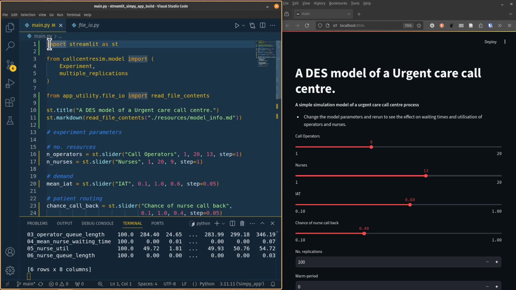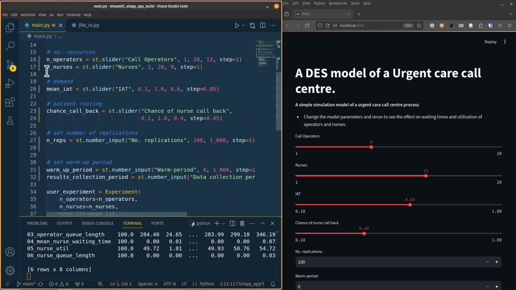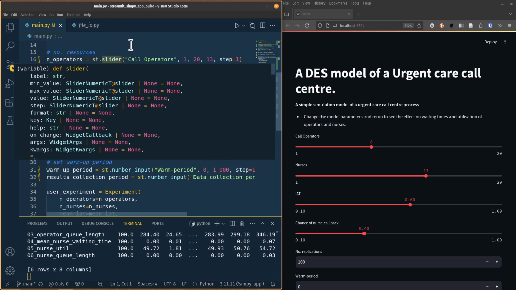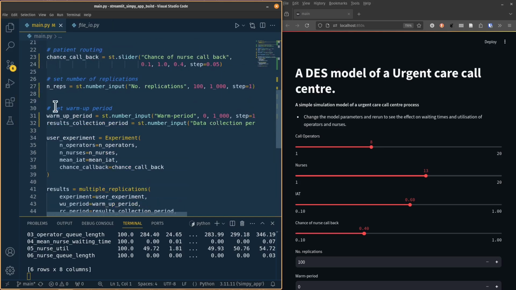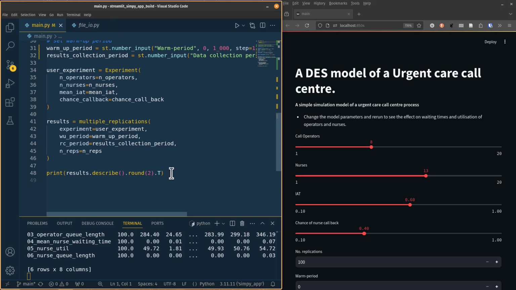So to visualize that, we're going to start at this line here, and the interpreter is going to run all the way down like this. And as it goes past the number of operators, the number of nurses, etc., it's going to pick up the current values of those sliders. So that's some of the Streamlit magic. And then as we get down to our experiment class, where we create a new instance, those parameters will be passed into experiment and will run a slightly different experiment and will print out the results. And at the moment, that's going to happen each time we change a slider. So we need to do something about that.